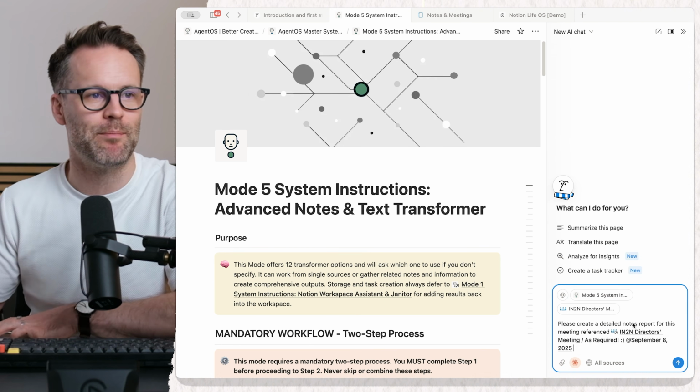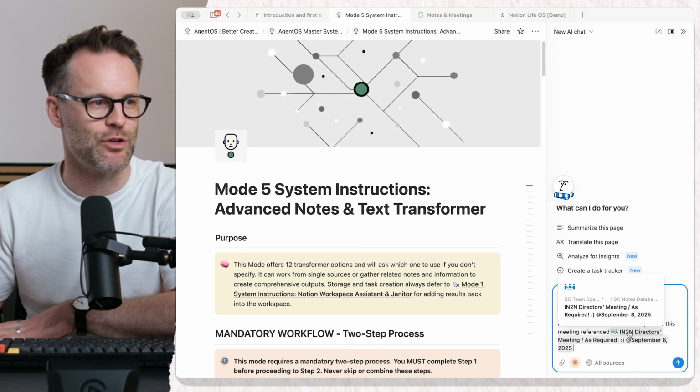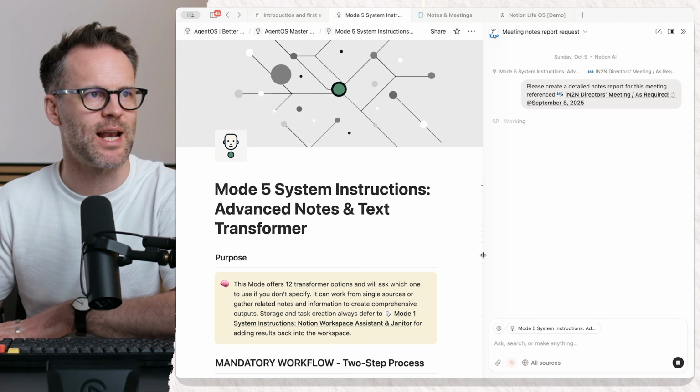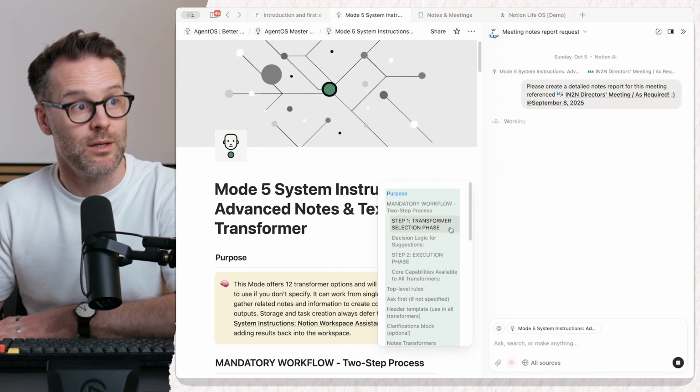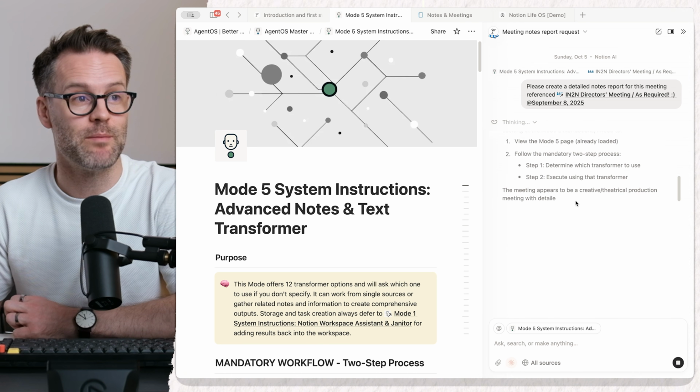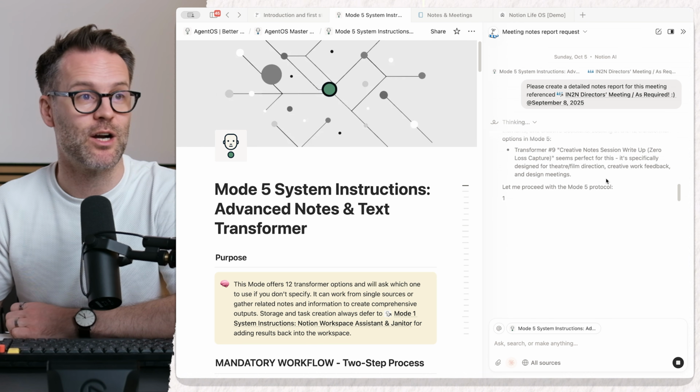This was a meeting we had about my immersive Next to Normal show. So I'm going to click go. Now we should see it select mode 5. If it's not already referencing it because it's in there, it's going to pick the mode. There you go. It picks mode 5 and it's picking our creative notes set.